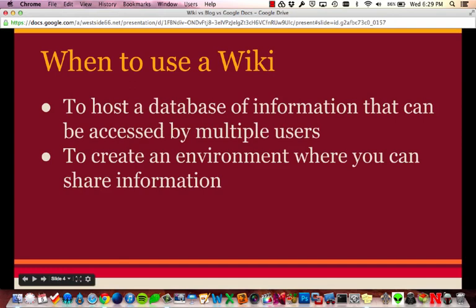When we look at wikis, they're going to be used to host a database of information that can be accessed by multiple users. Wikis create an environment where you can share information. What's nice to think of a wiki is think of this as a collaboration tool where you build a website that everybody has access to and everybody can contribute to. The most famous example of a wiki is Wikipedia, where it's a storehouse of information that everybody has contributed just a little bit to, but everybody can still go and access.